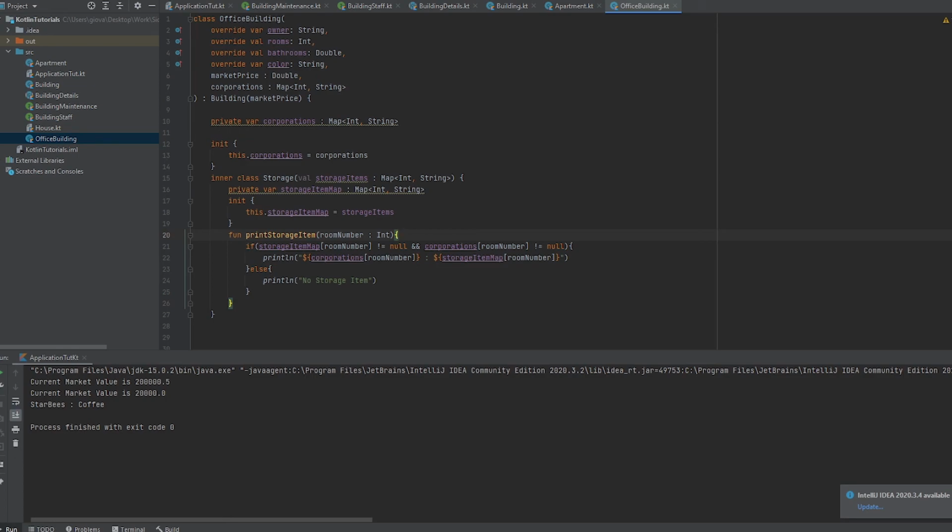So now if I go back into the office building, I have access to corporations from within this inner class. I am passing that storage items to hold within this private storage item map, and then I'm just checking if storage item and corporation is not null for that room number, and then if it's not null for both of them, then that means they're correct, and I can print it out. Obviously you can make that if statement more strict, but we're just gonna keep it simple here. So yeah, that's an inner class.